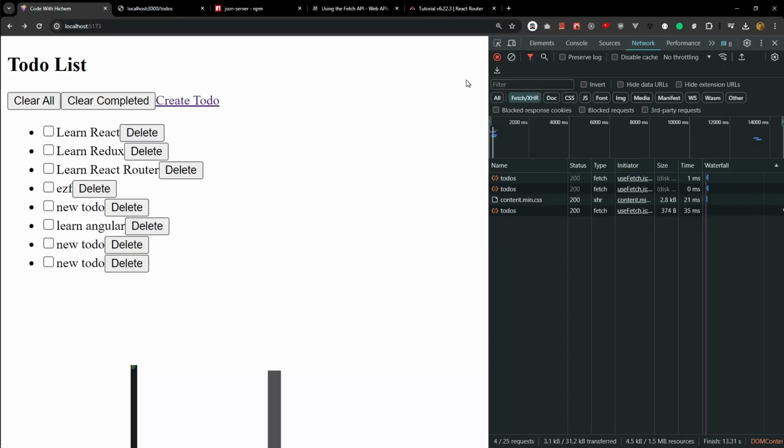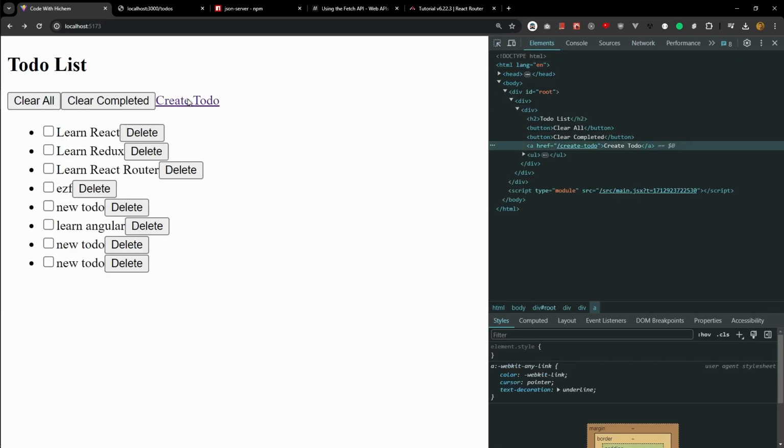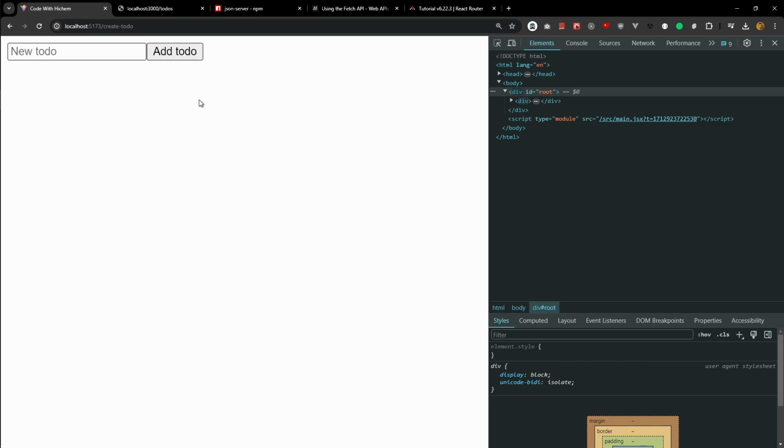Now I'm going to go back here, and to notice this, I'm going to open the elements. I'm going to expand the body, and notice that when I click create to do, the HTML changes, but it doesn't actually refresh the entire page. So this is the biggest difference between the link component and the anchor tag. So pretty much in a single page application like React, you almost always want to use the link component. And the cool thing is the link component even supports external links. So you can put some kind of different website in a link component and it will take you to that. So it pretty much handles any type of link.